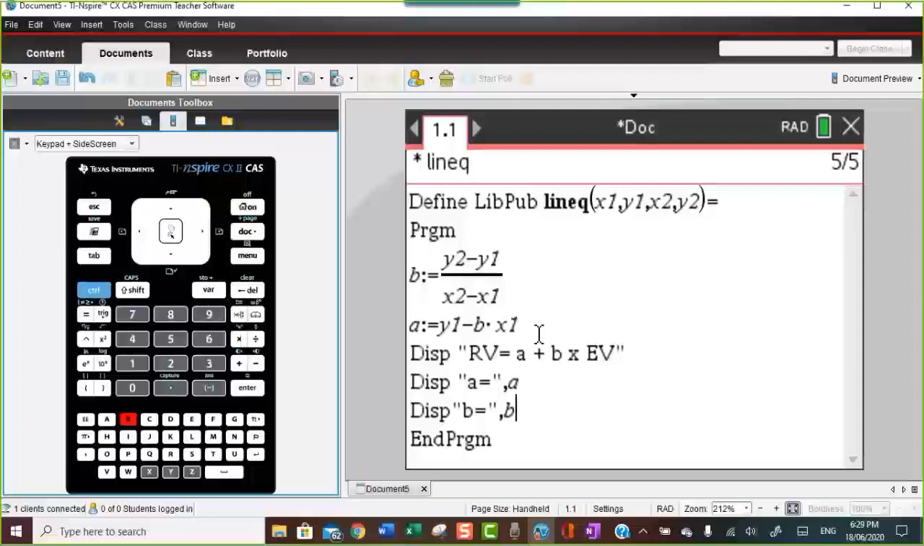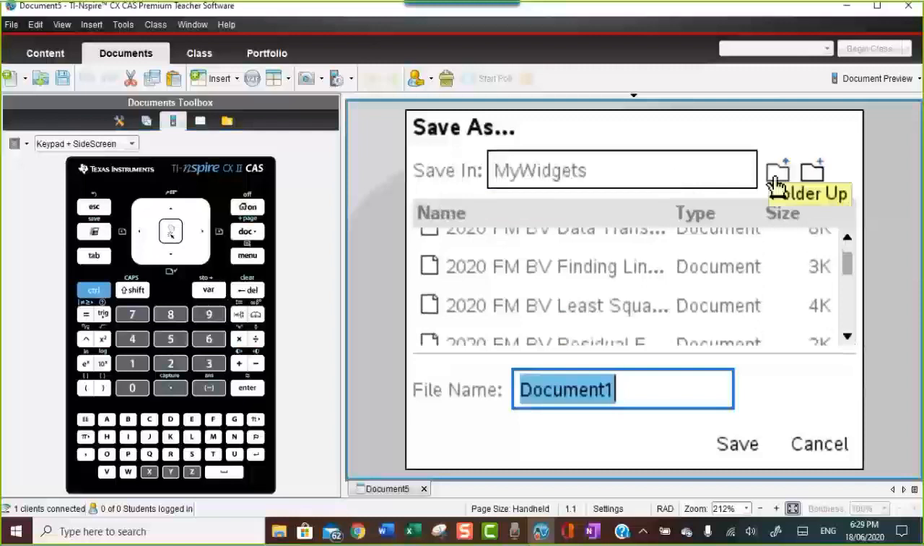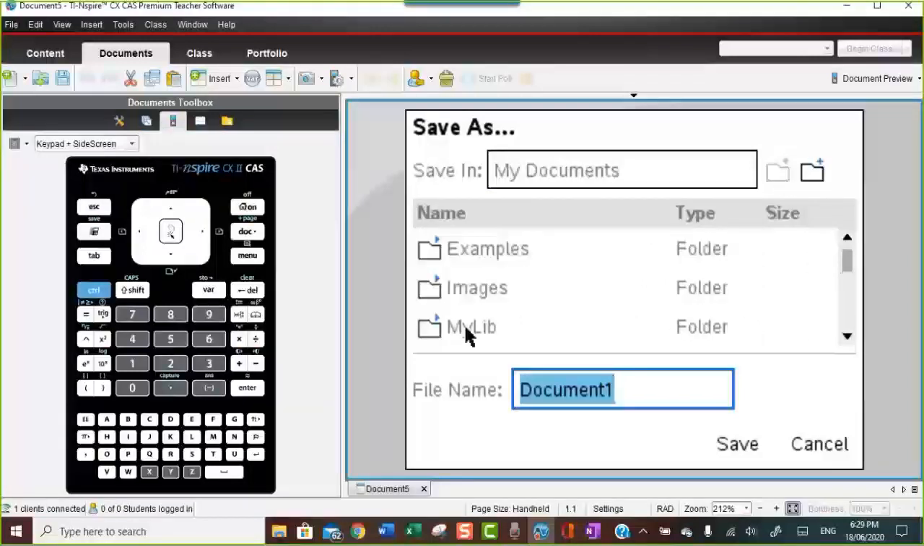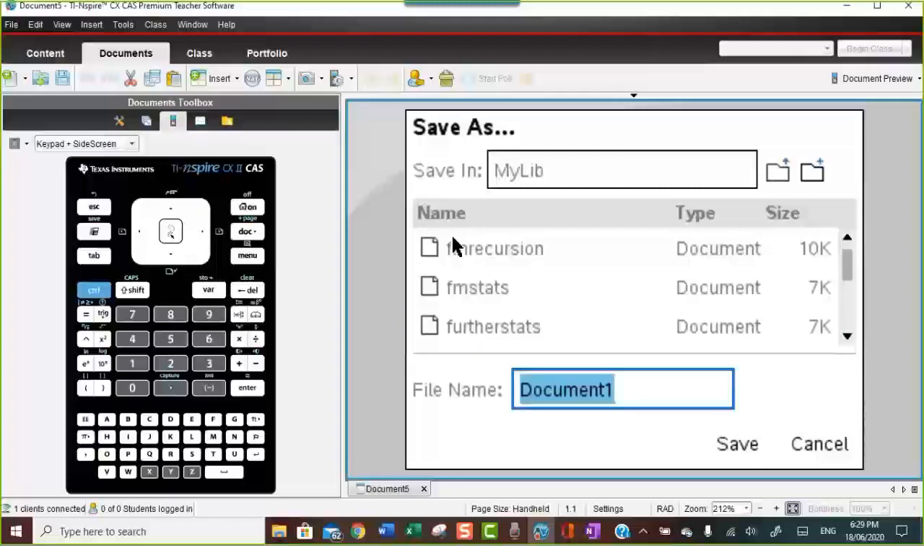Now this sequence of storing is really, really important. You press Control B to store it. Now we're going to save the chapter. So Control Save. All right. And now what we need to do, we actually save this into, not my widgets, I've got to go up 1 level, into my lib. So click on that, it says my lib.